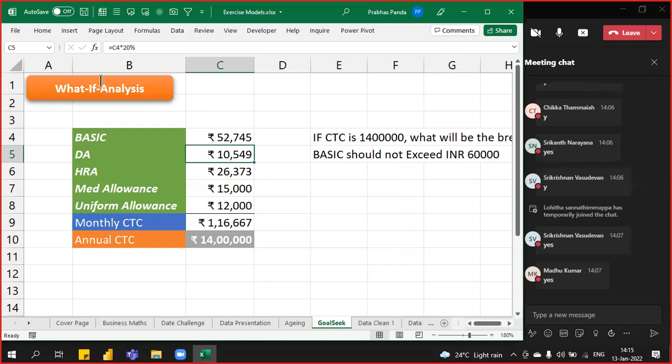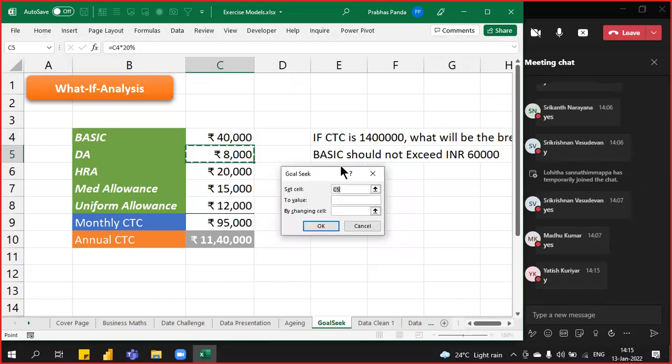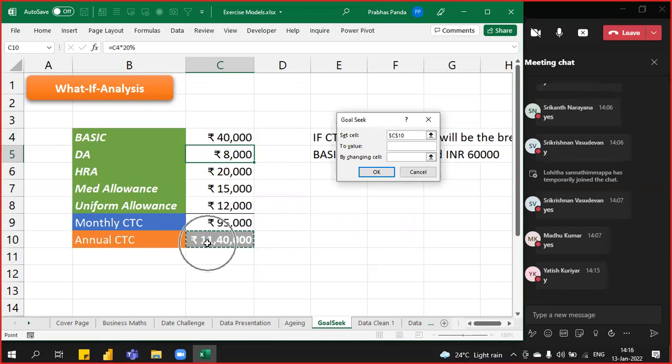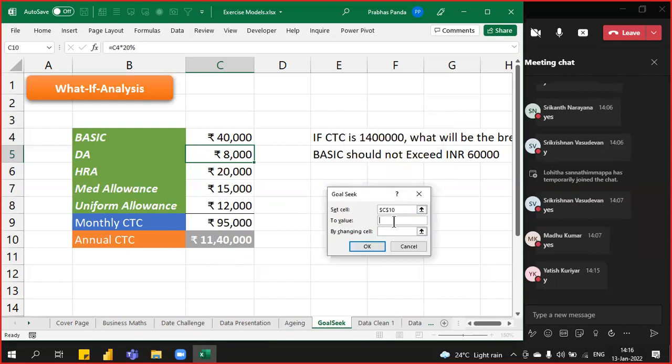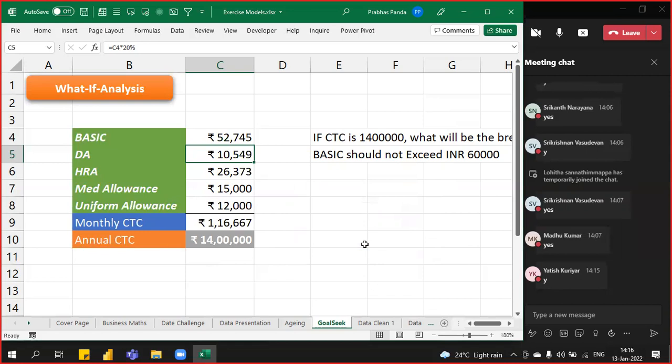Please give it a try and check, is it working for everyone? What we need to do: go to Data, What-If Analysis, GoalSeek. Set cell is the objective cell, which must contain a formula. Then To value: how much is the expectation? Expectation is 14 lakhs, and we have to define it manually. By changing cell: which cell do you change? The basic one. And the moment you click OK, Excel will take its own iteration and calculation and give the result. And that's the story of our GoalSeek.